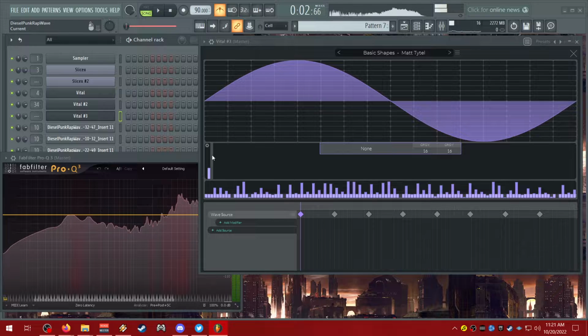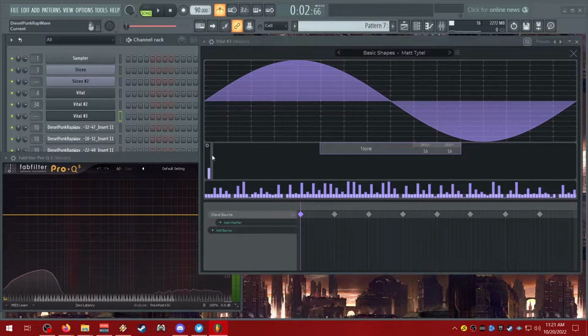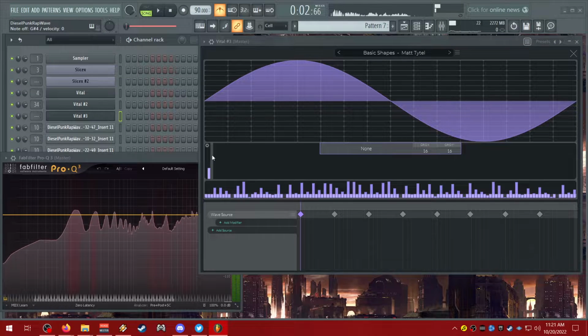Additive synthesis are synthesizers that use sine waves to create the sounds, where you can add harmonics and change the timbre of the oscillator.